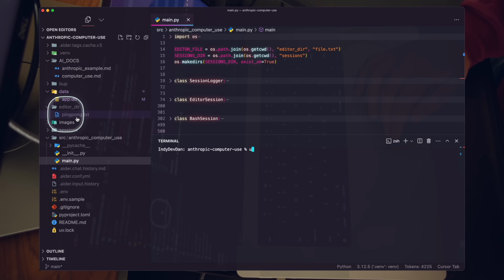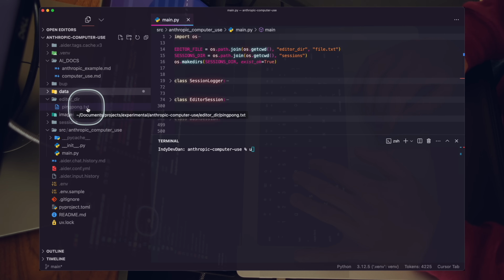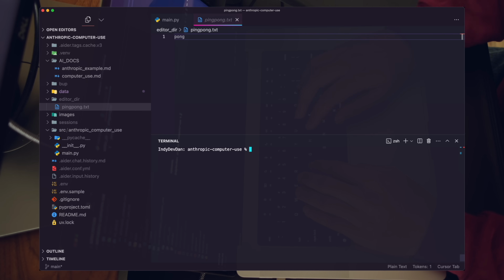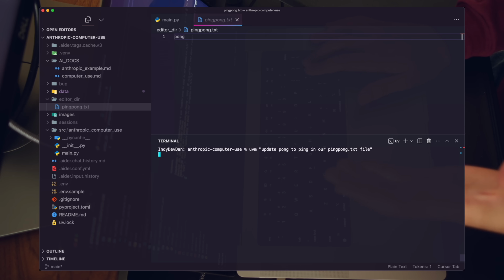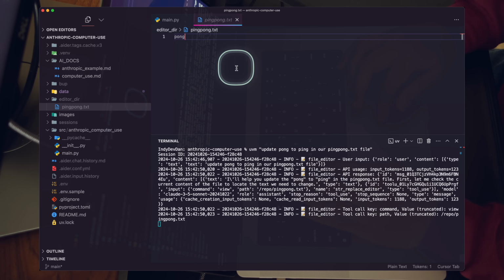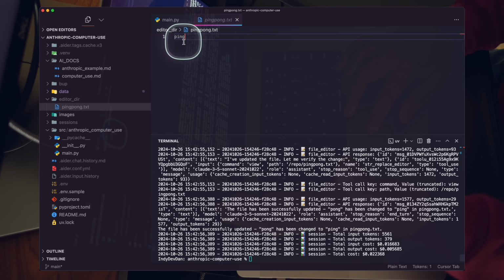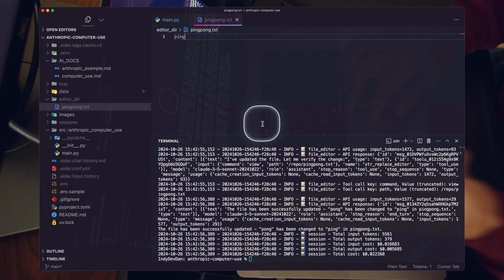So as always, let's start simple. You can see we have our editor directory here with this ping-pong.txt. I'll say uv run main, and I'll pass in the prompt, update pong to ping in our ping-pong.txt file. Okay, and we'll run this. The default mode is text, so we can just kick this off. You can see we're in file editor mode here, and we should be able to see that value get updated to ping. So that just happened in real time. We didn't do or say anything.